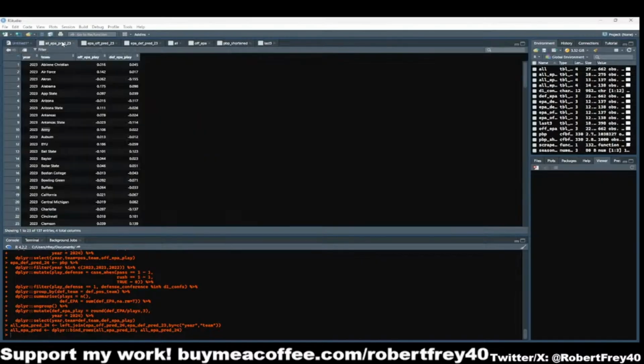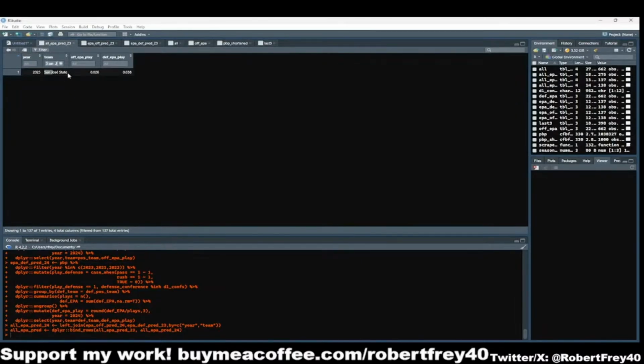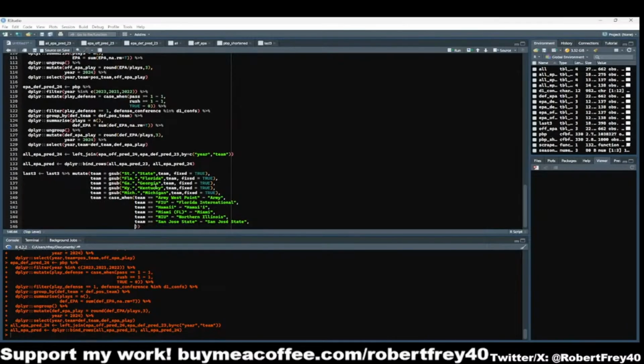Actually, I'll just do it up here. So when I type in San José, there's this little accent mark over the E, which is grammatically correct. But sometimes, for stats pages, it's a little bit harder to render it from a programming standpoint. So we'll just change the team name to match again cfbfastR.